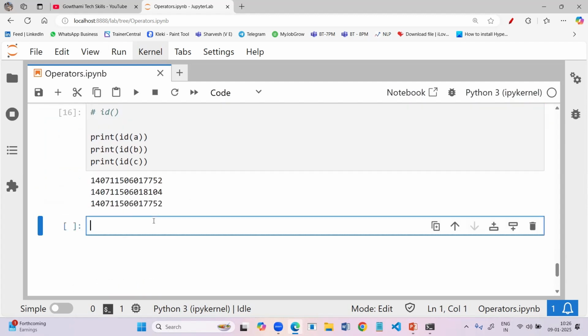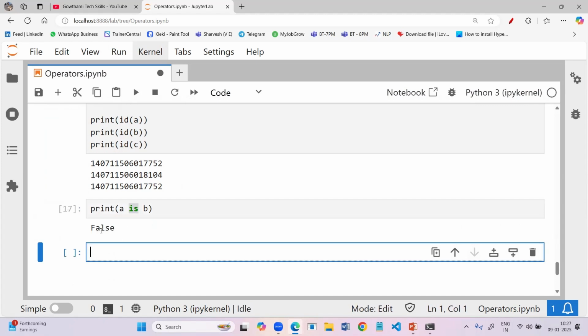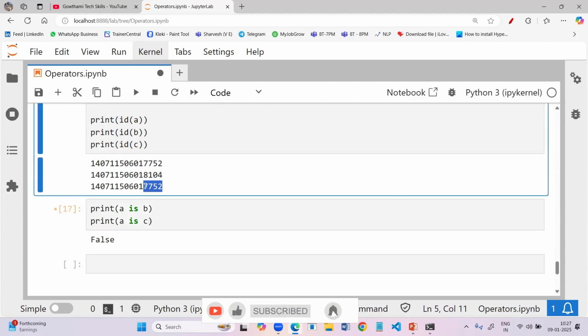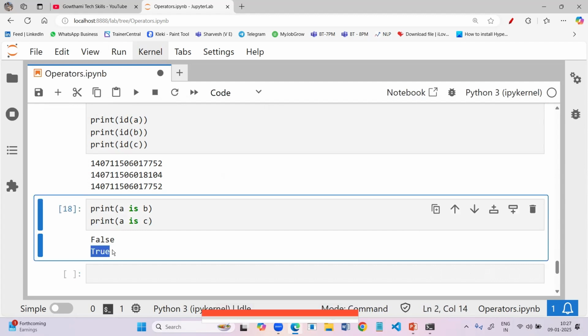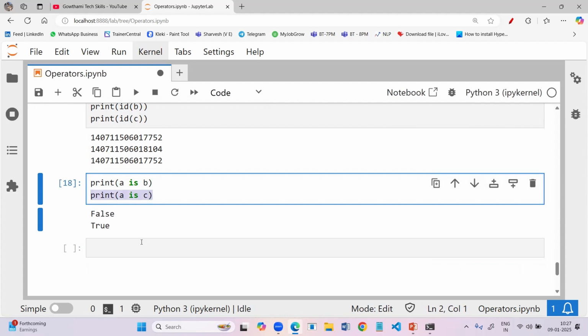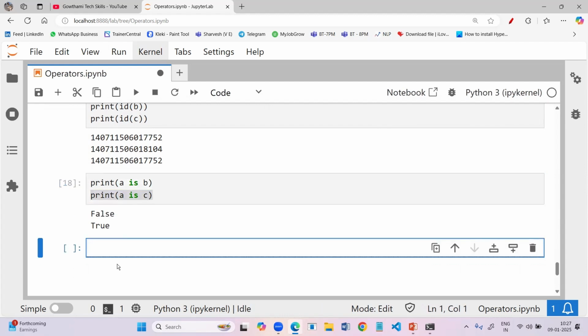So now I will use it like this. Print of A is B. Is the address of A and the address of B similar? No. But you use is here, so that time it returns output as false. For suppose if I am comparing A is C, you are saying that the identity of A and the identity of C are similar using the operator is. Yes, that is correct. See here, when you run it, it will return output as true. It returns false if they are not similar.